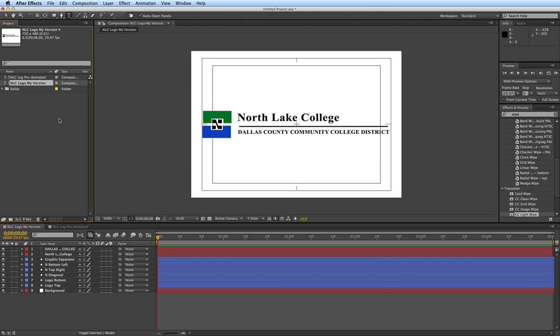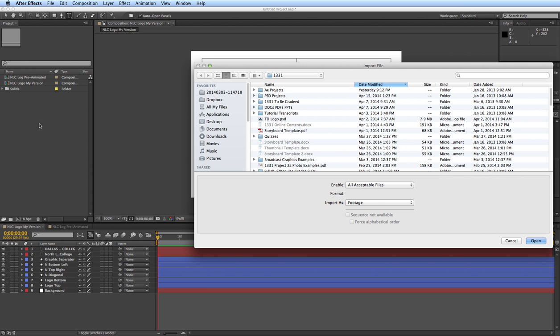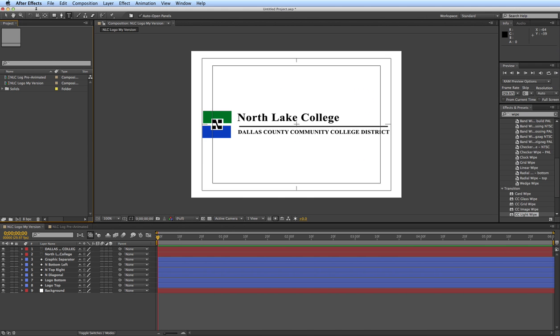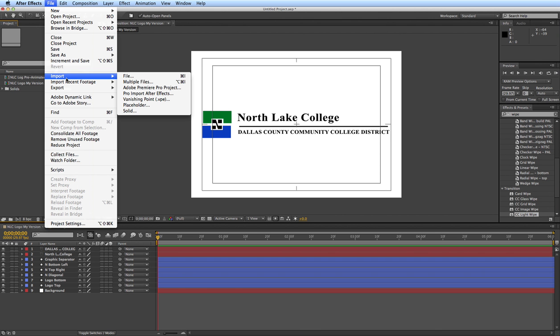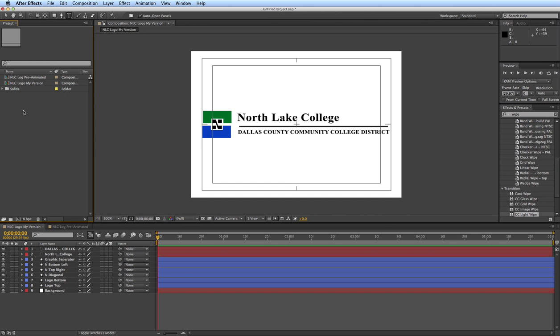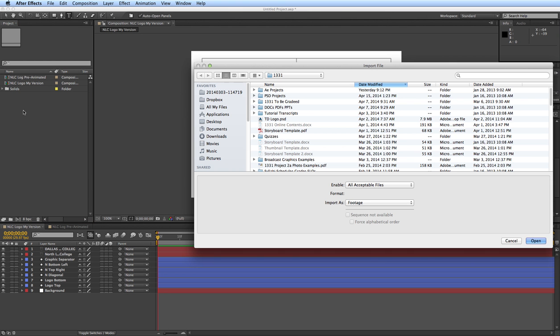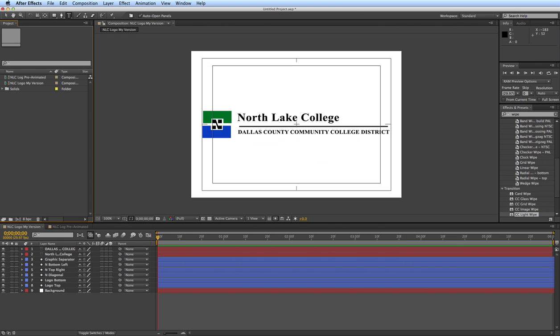Okay, so what do we have here? Well, up in the upper left-hand corner, we've got the project window. This is where all of the assets for your show are going to be. If you want to import assets, you'll simply double-click in the gray area here, or you can click File, Import. There we go. You can also press Command I, or Control I on the PC if you're using a PC.